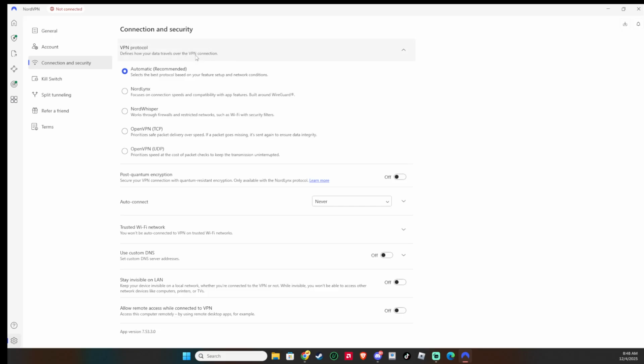Here you'll see the available choices for your device. Select NordLynx if you want the best overall speed and quick connections. It's optimized for performance and efficiency. Choose OpenVPN if you need broader compatibility, or if you're on a restrictive network and NordLynx has trouble connecting.